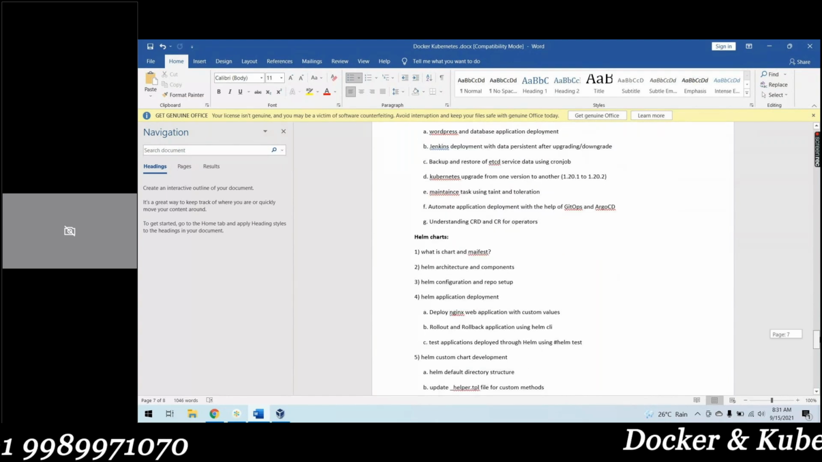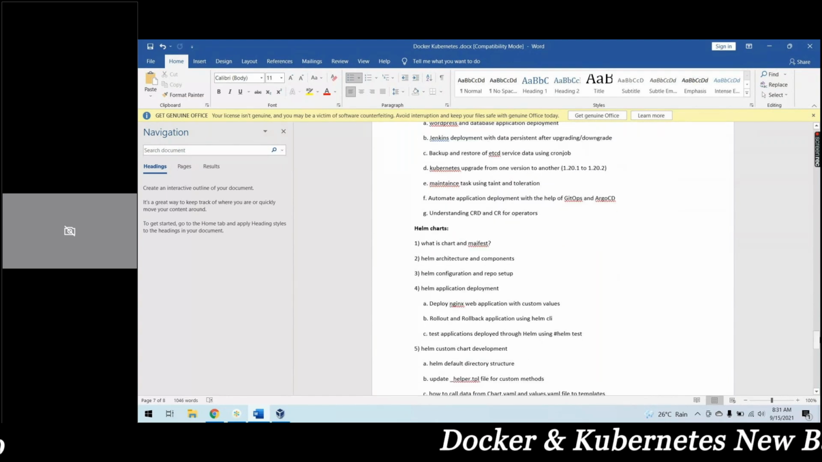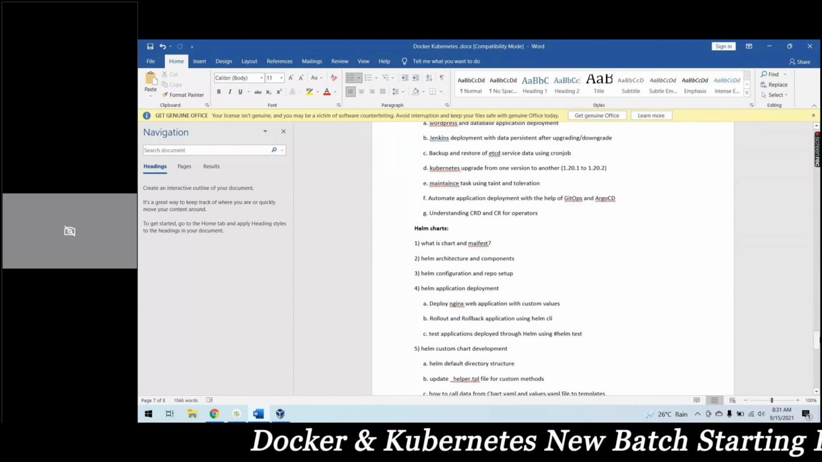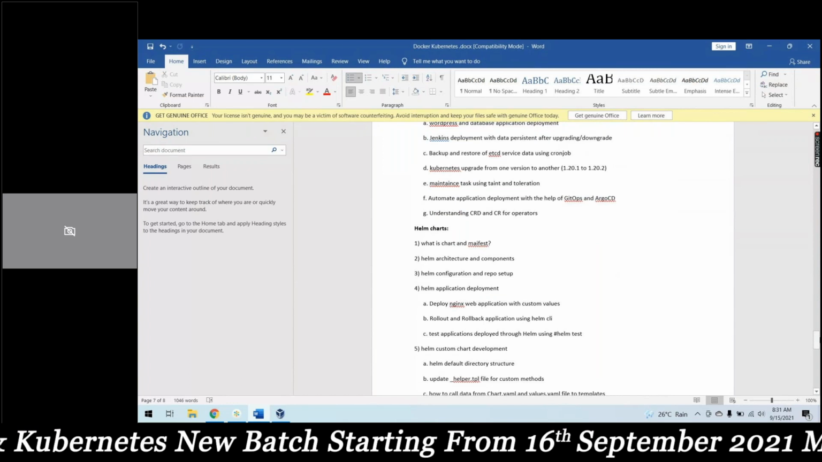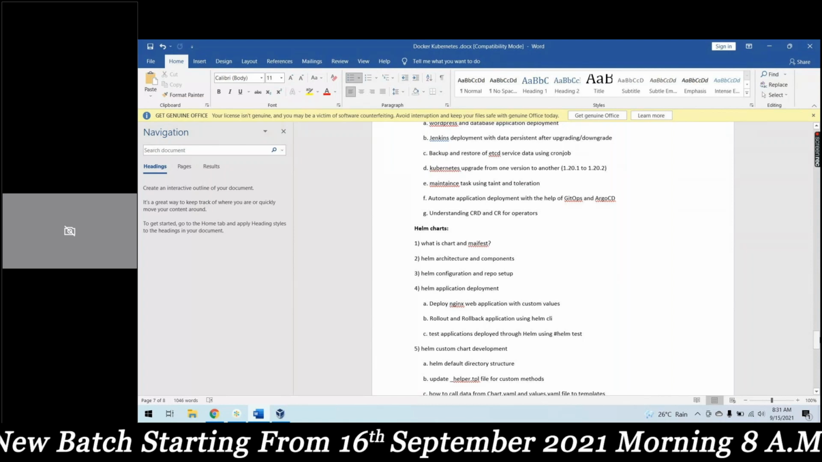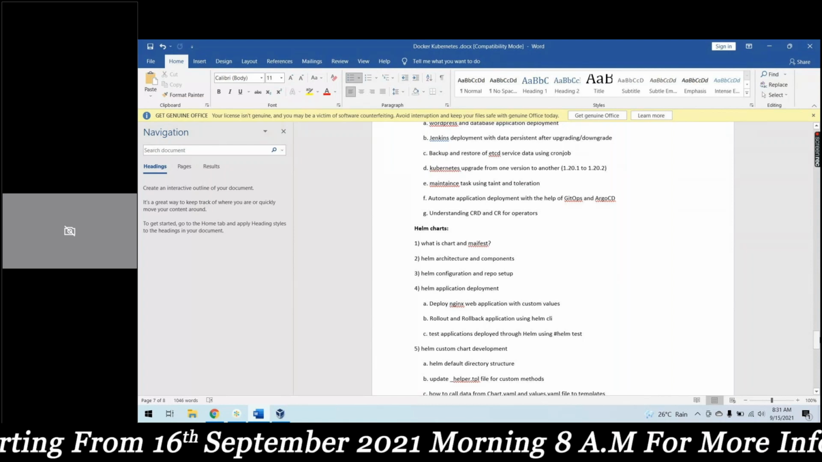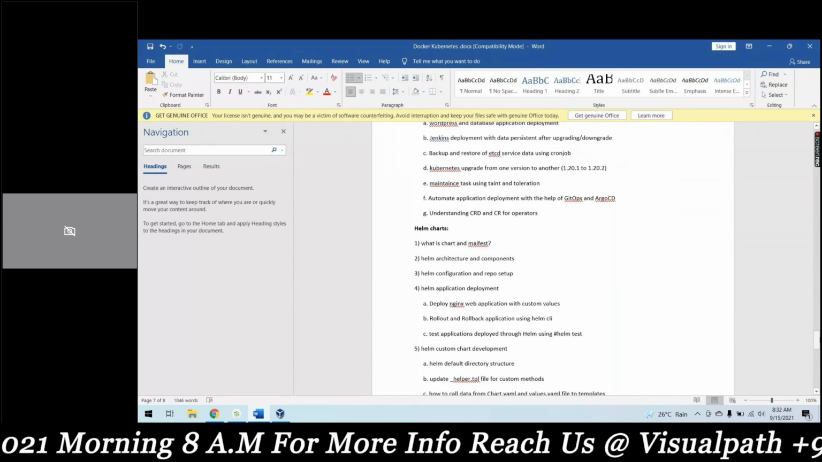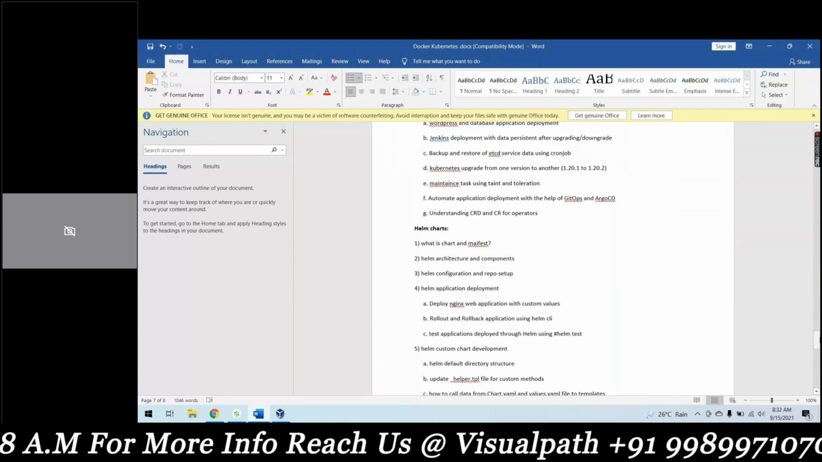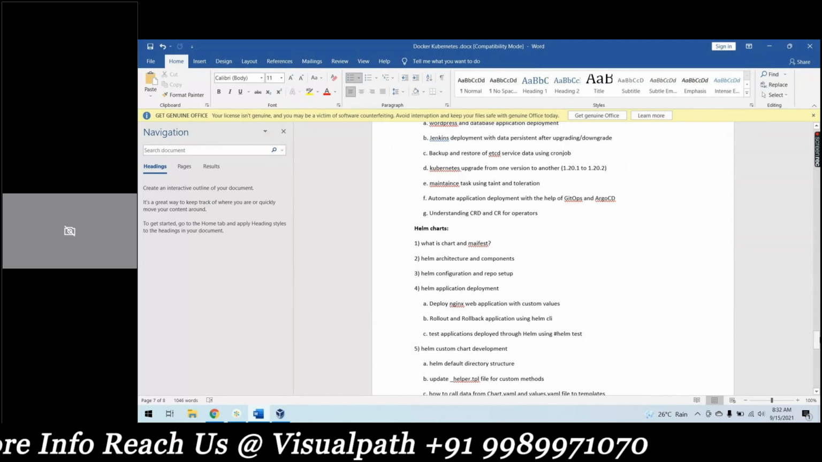Helm chart. What exactly is Helm chart? Helm chart is nothing but a kind of package manager, similar to Linux, where we are having RPM packages or Debian packages. We can create our deployment packages. So Helm chart will help to package your application, and we can take that package to any Kubernetes cluster to do the deployment.